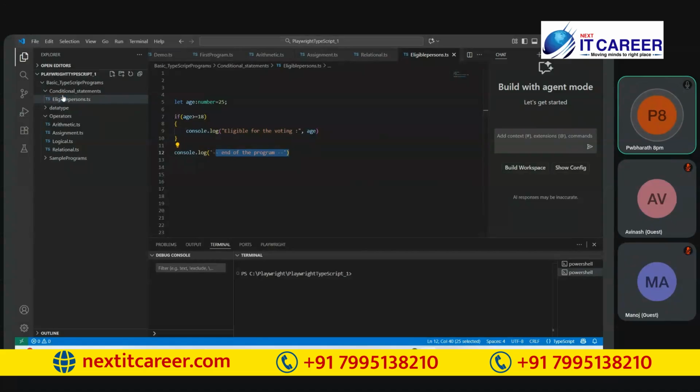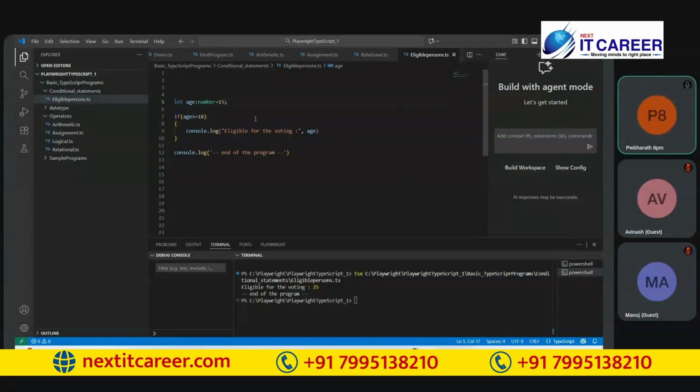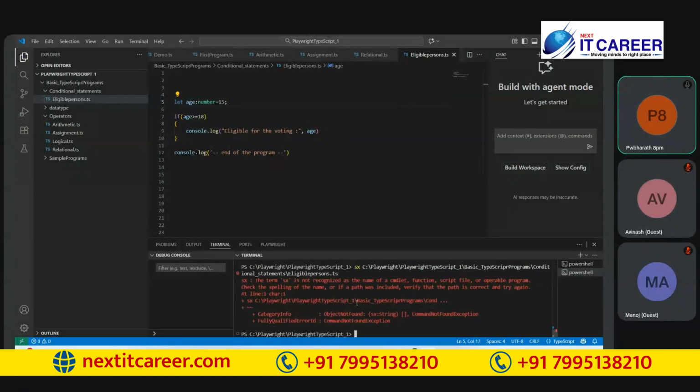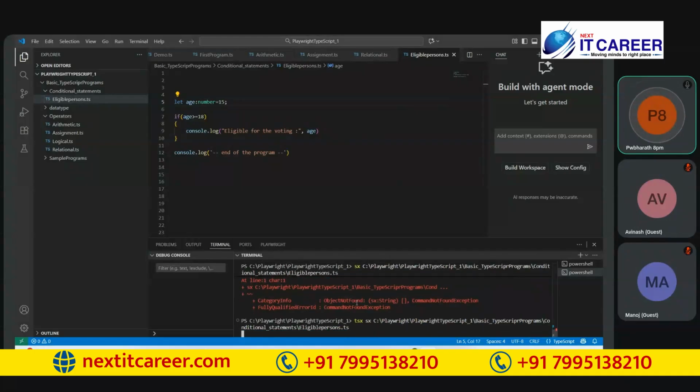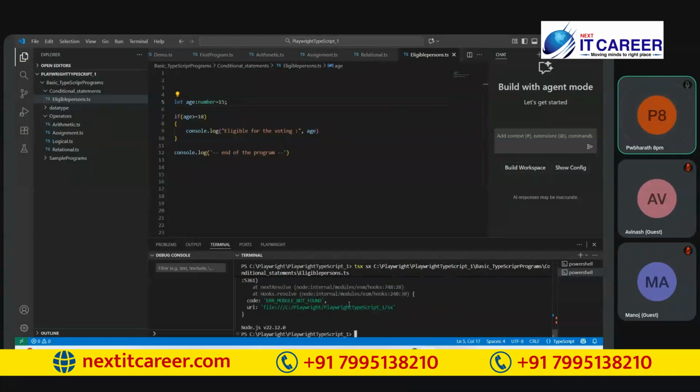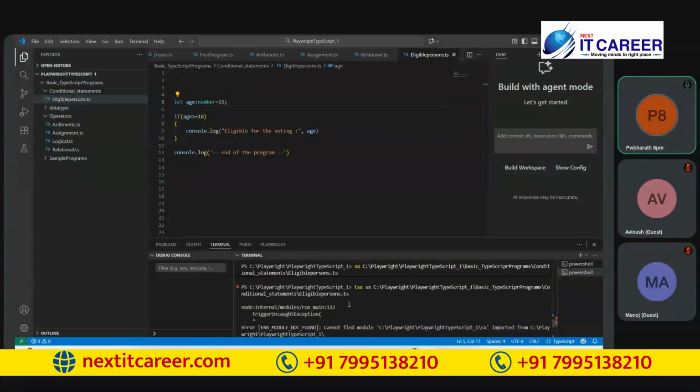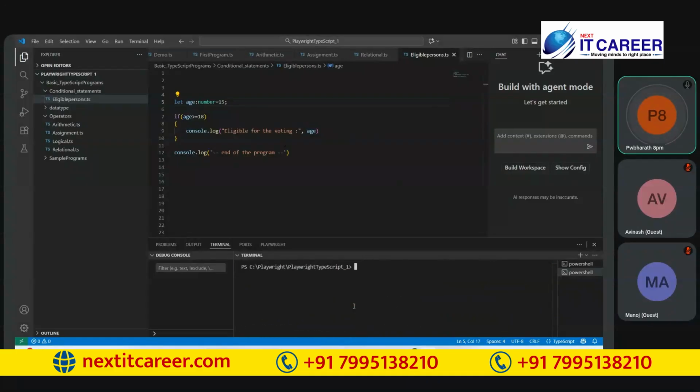Yes, brother. So if I want to run this, I simply copy the path, TypeScript executor, path of the file, and run. So see this, when I check whether I am eligible for voting: yes, eligible for the voting, 25 years. Suppose I give my age as 15 years, am I eligible for voting? No. So see what I'm getting. Sorry, TypeScript executor, the path of the file. Clear.